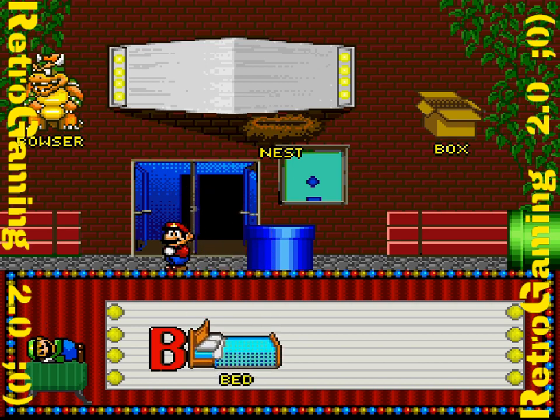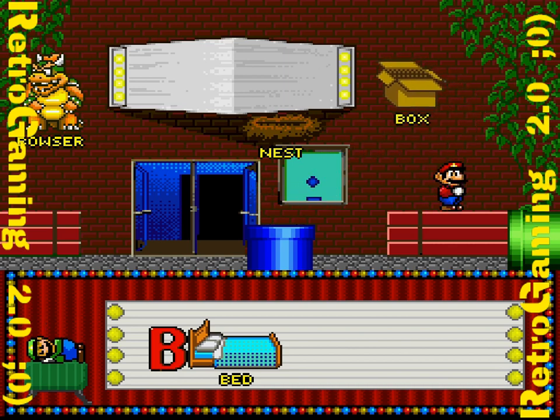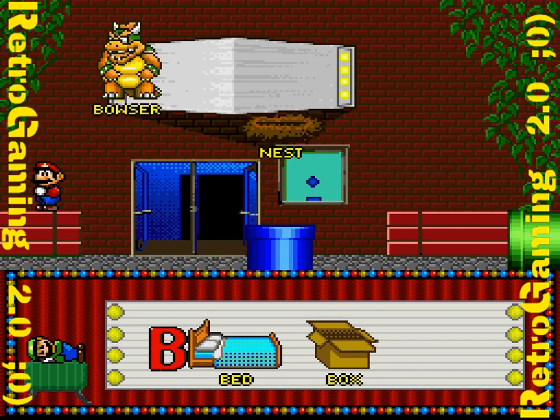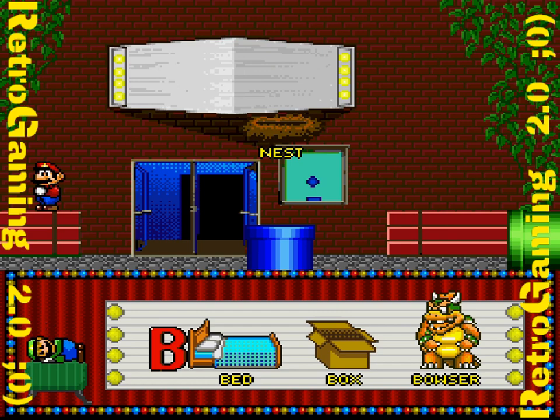You found a bed that starts with B, B, B, bed. You found a box that starts with B, B, B, box. You found a Bowser that starts with B, B, B, Bowser.